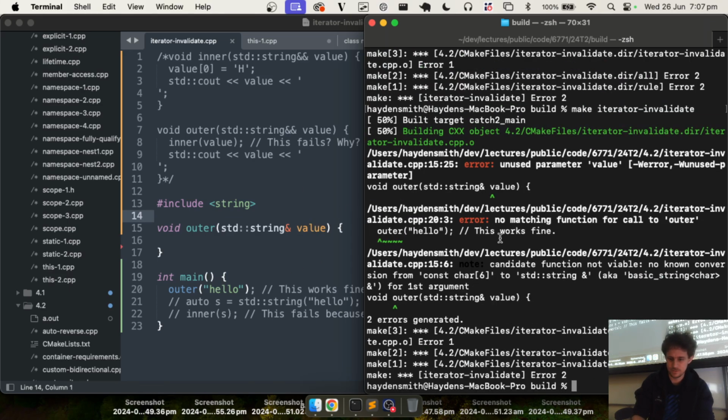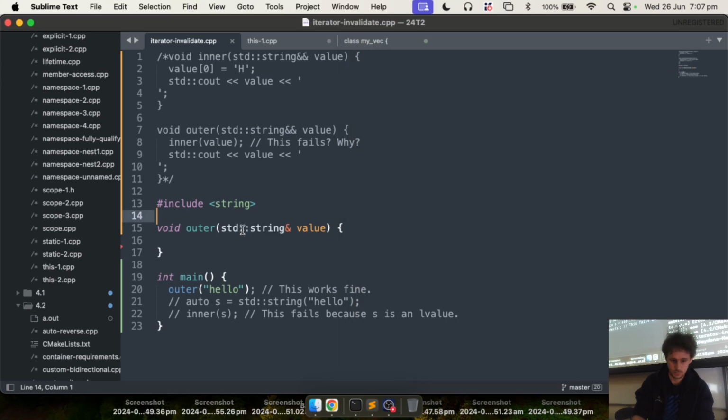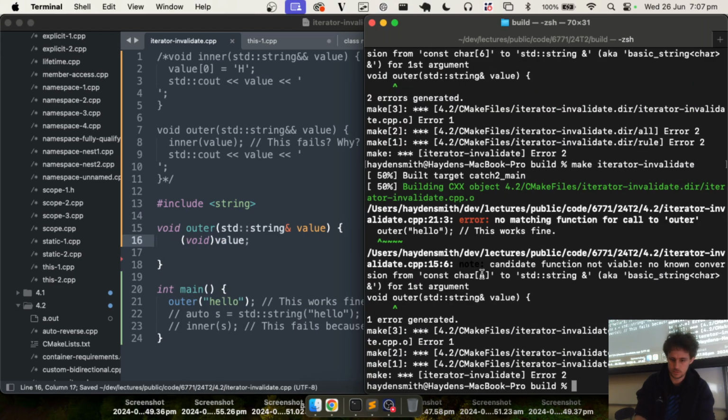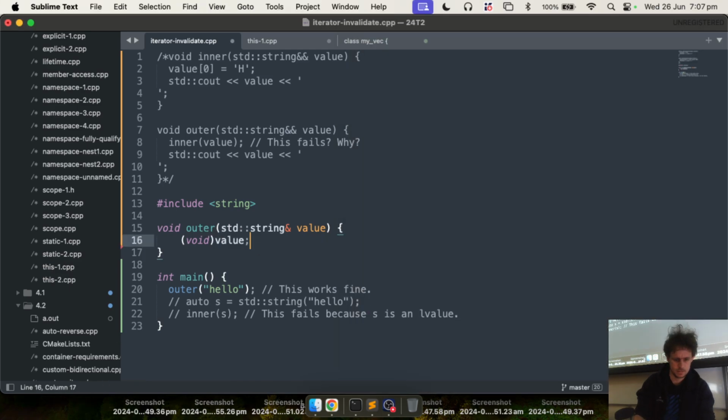Unused primitive value. Sure. Just let me rule out all the problems. No matching function call to outer. That doesn't make sense.